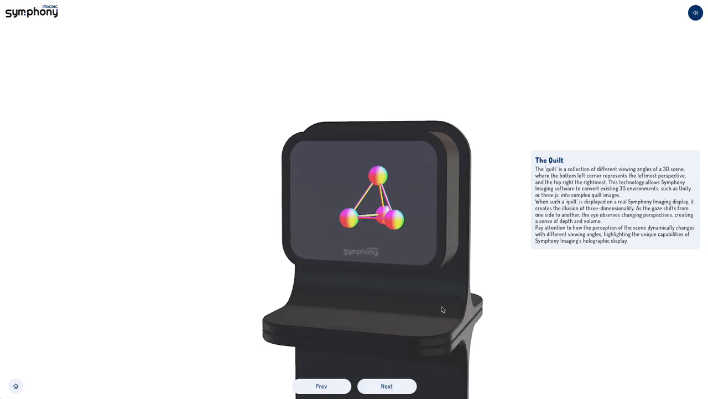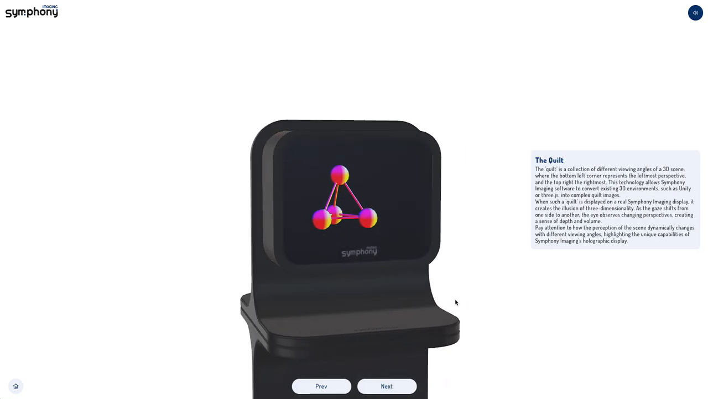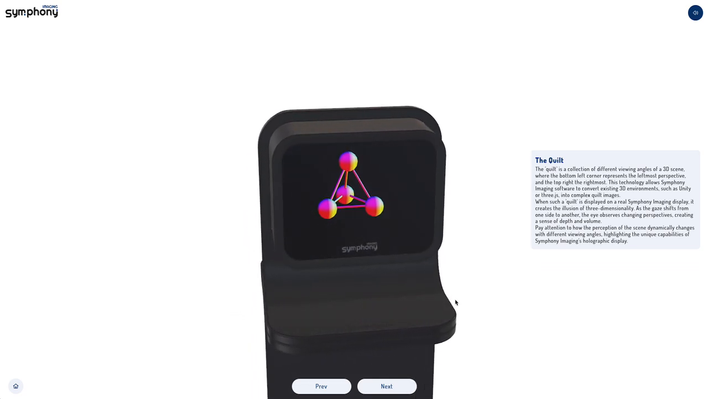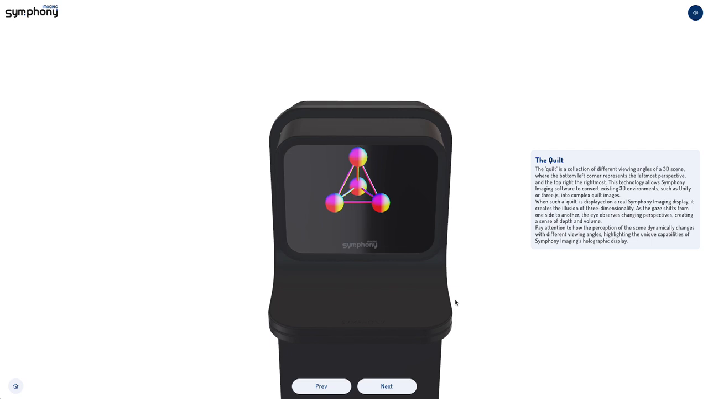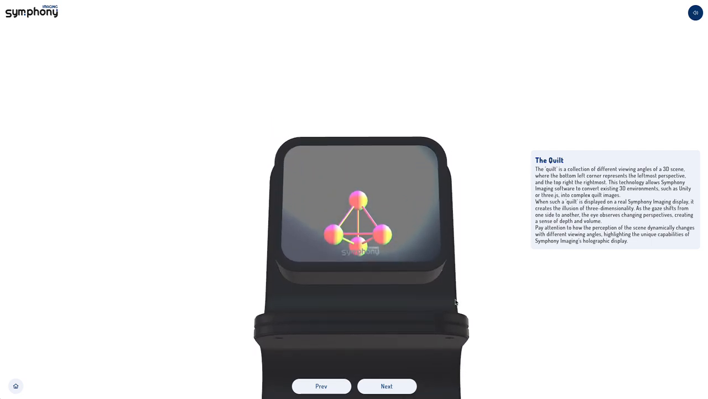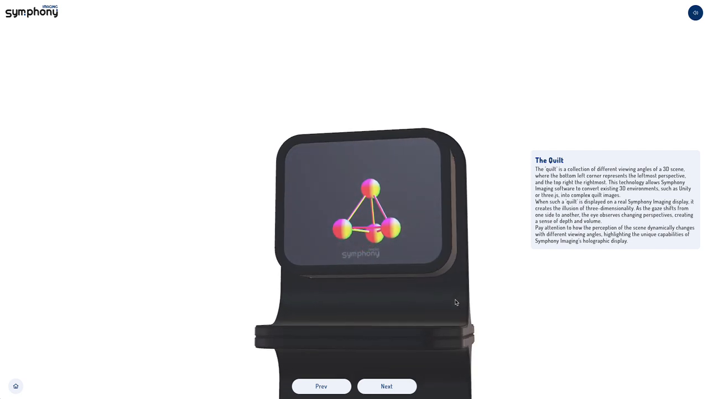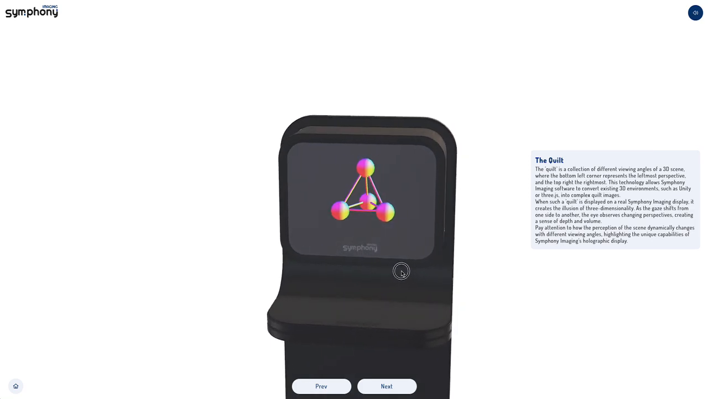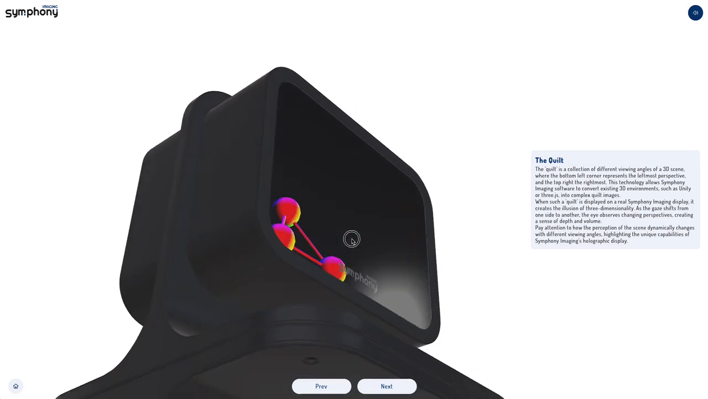The quilt. The quilt is a collection of different viewing angles of a 3D scene, where the bottom left corner represents the leftmost perspective and the top right the rightmost. This technology allows Symphony Imaging software to convert existing 3D environments, such as Unity or Three.js, into complex quilt images. When such a quilt is displayed on a real Symphony Imaging display, it creates the illusion of three-dimensionality.